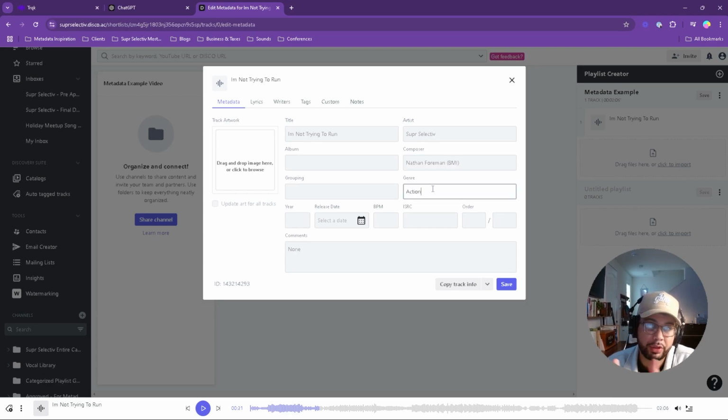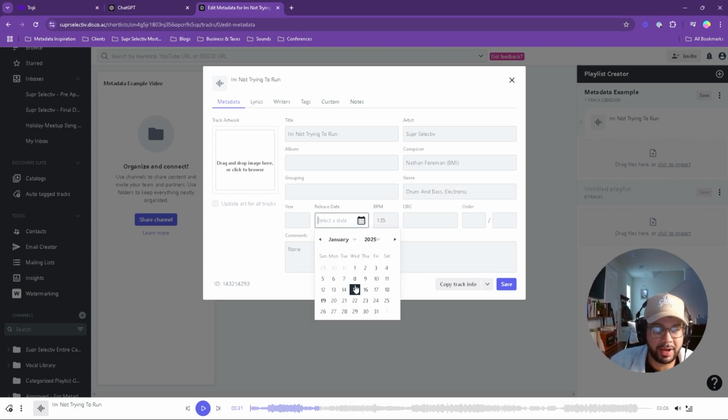So let's go over genre for this track. This track is a drum and bass track, electronic track, but I also can see it being used for action scenes or high intensity scenes. So we're going to include some of those keywords later on in this track. We put drum and bass, we put electronic, BPM is 135. I'm gonna add the release date to today. The year released was 2024.